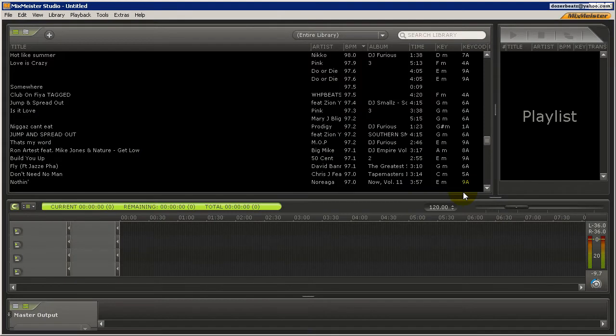Now, Studio One and other programs do have ways to detect tempo. I just do it real simple. I just throw it inside of my Mixmeister program here. Once you throw it in this little window, you just drag your MP3 file or whatever in here. Club on Fire tagged. It says WHP beats, 97.5 BPM, and it tells me the key.